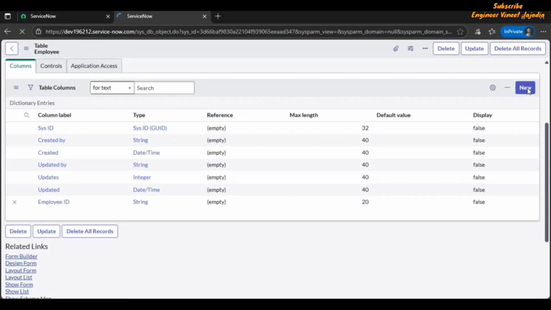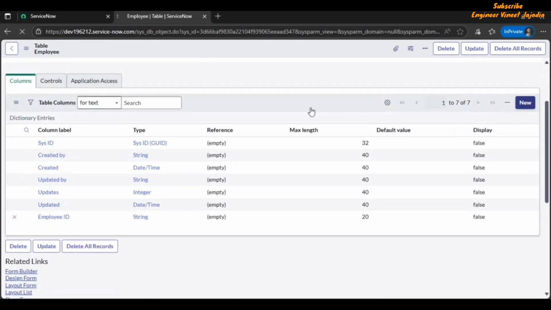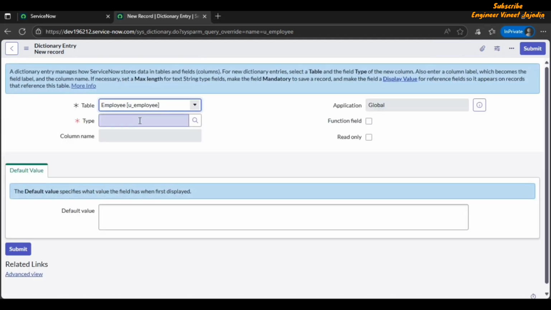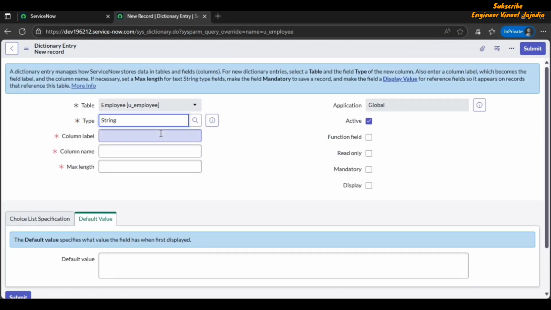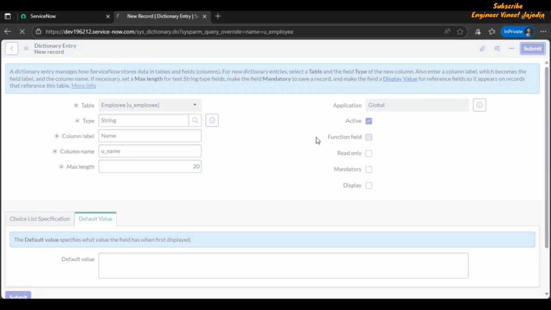Next field will be name, type will be string, label will be name. Max length will be 20. Click on submit.